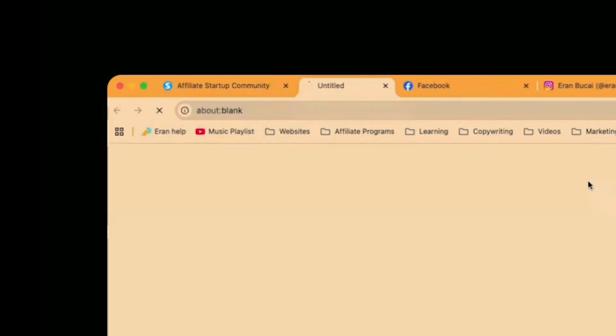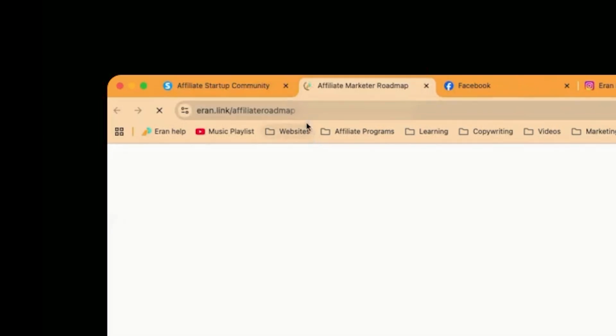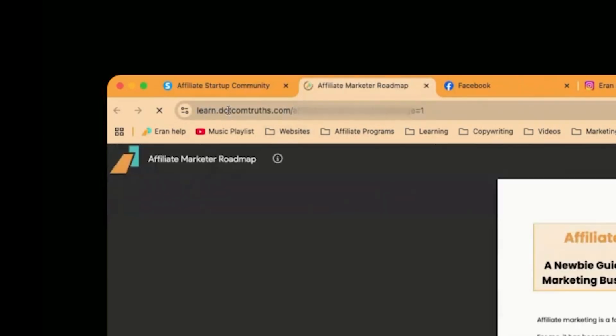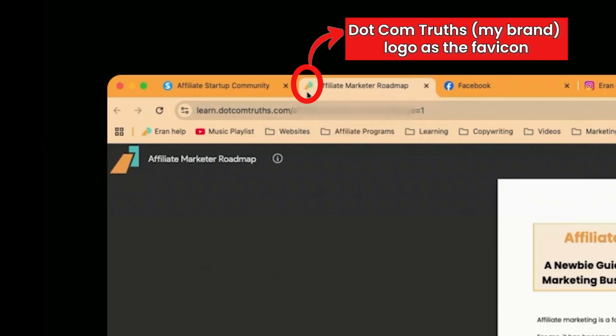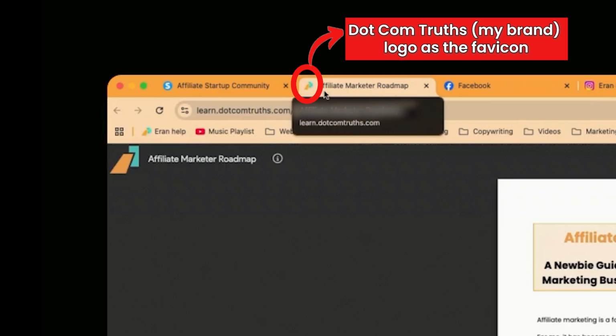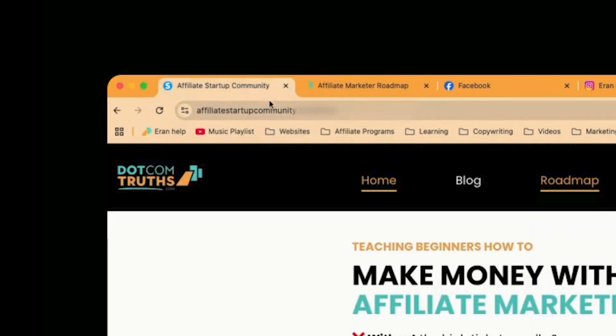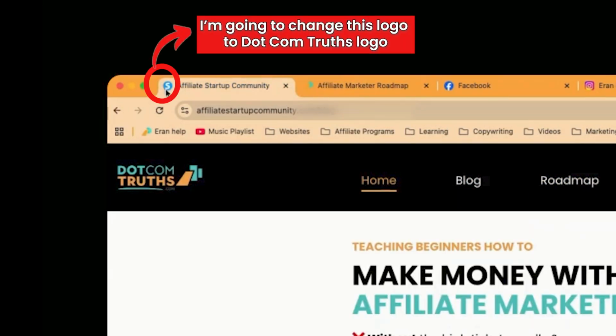Now, my own brand and my own logo is, for example, if I go to this website, which is learn.dotcomtrips.com, you will see my Favicon right here. And that Favicon with the orange and the blue, that is my logo. And you can see Affiliate Marketer Roadmap. So I want the same thing to appear on this here.